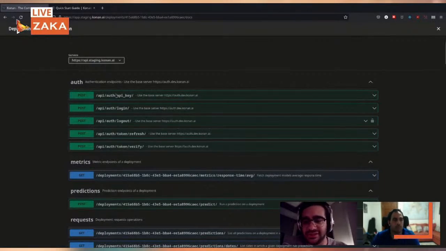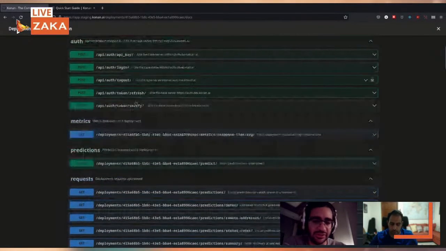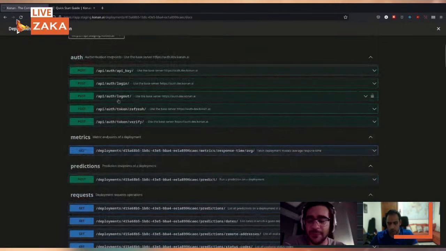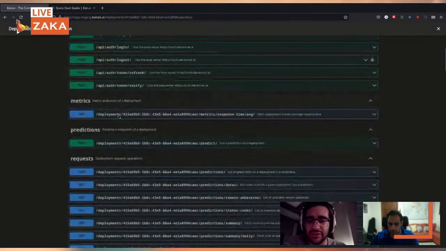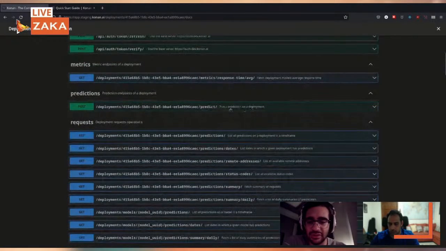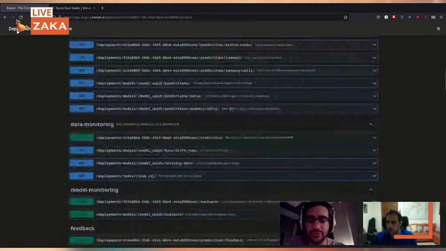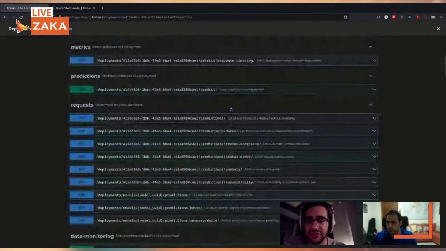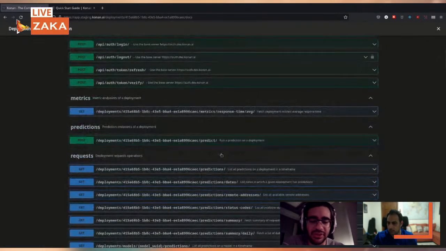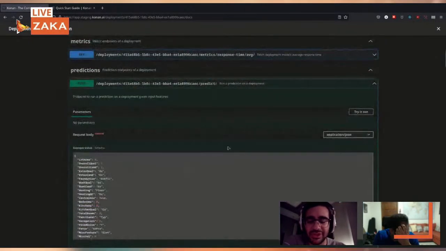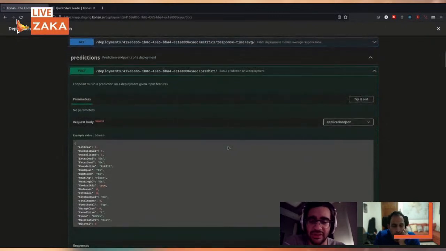For example, it generates whatever you need for authentication, to verify that you're actually authorized to communicate with this model. Anything that has to do with the average response time of the model, the endpoint for prediction, the list of all predictions, list of dates, and so on. So there are a lot of different functionalities and endpoints. But probably the most important thing is the predict endpoint. If we press on it, we can actually try it live within the Swagger document.